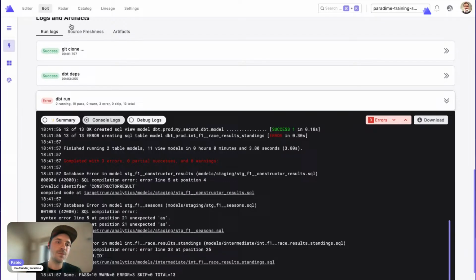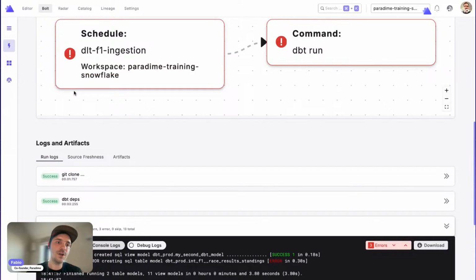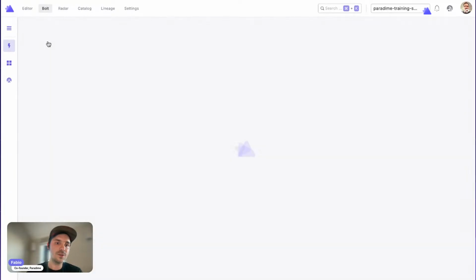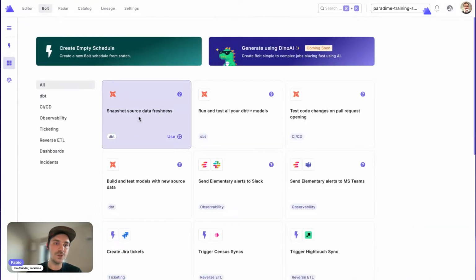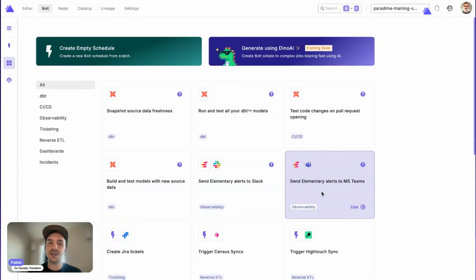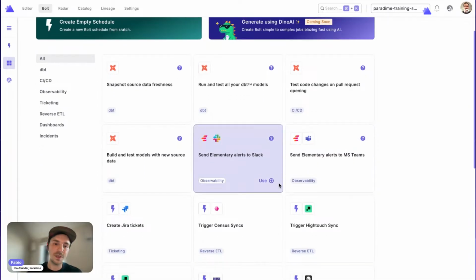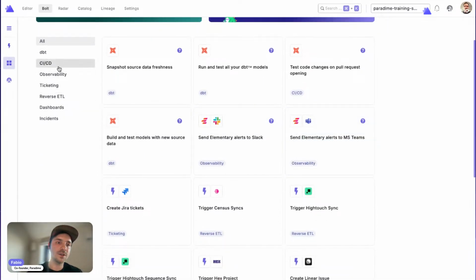Something we see in one of our templates, so I can just go back to our schedule list and click on the schedule, is that we provide this templates list for Bolt jobs. Anything which relates to dbt is available, as well as Elementary and Microsoft Teams integration and so on. But the one I want to start talking to you about is ticketing.